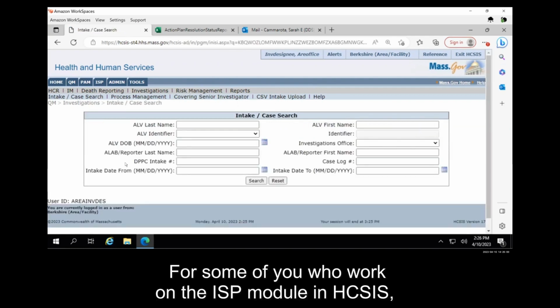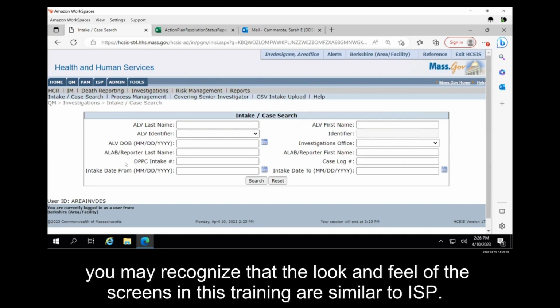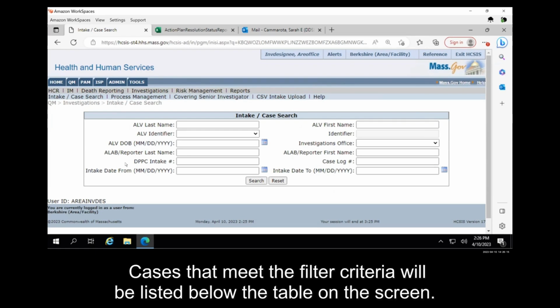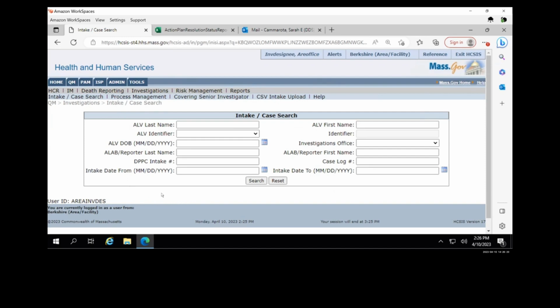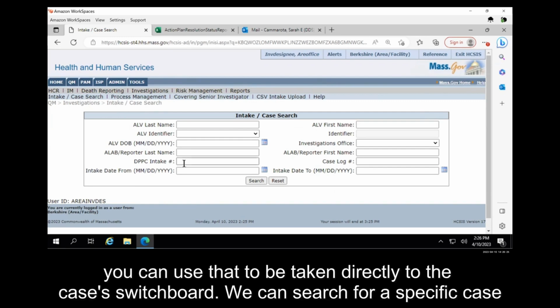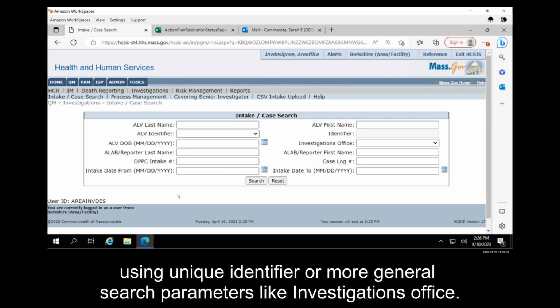For some of you who work on the ISP module in HCSIS, you may recognize that the look and feel of the screens in this training are similar to ISP. The intake/case search screen also shares many similarities to the process management screen. Cases that meet the filter criteria will be listed below the table on the screen. On the other hand, if you have the case log number or intake number, you can use that to be taken directly to the case's switchboard. We can search for a specific case using a unique identifier or more general search parameters like Investigations Office.